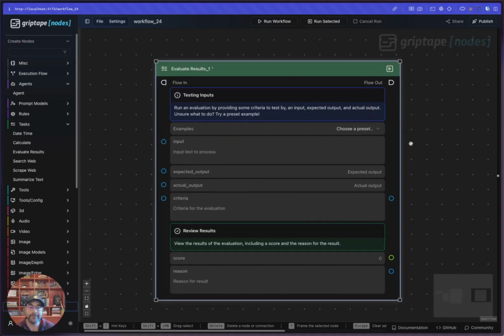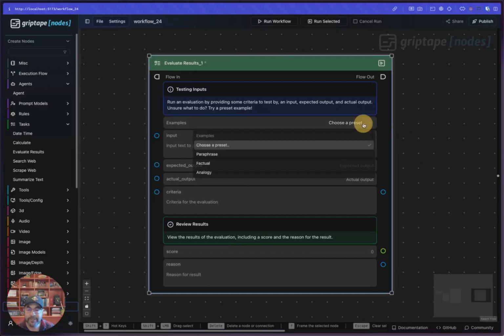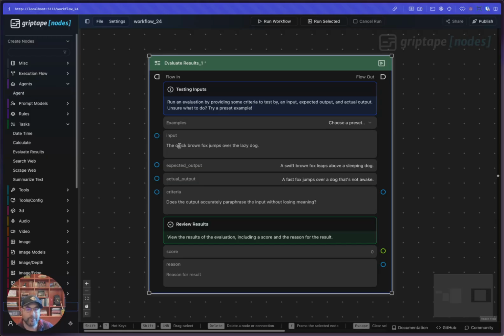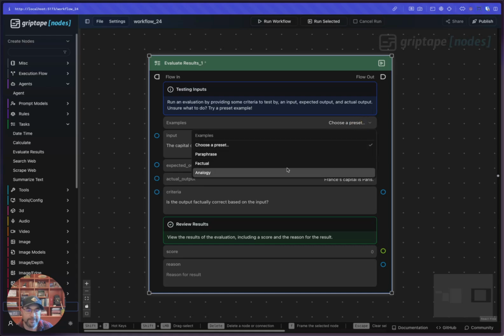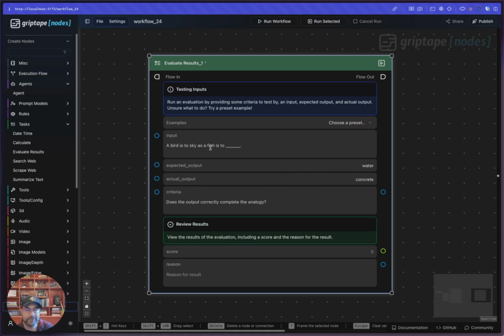If you're unsure of how to use the node, it does come with a couple of examples. You can just go over here to the presets and choose paraphrase, for example, and you'll get an input of a quick brown fox jumps over the lazy dog, expected output of a swift brown fox, actual output of fast fox, and criteria, does the output accurately paraphrase the input? Factual, capital of France is Paris, with the expected output, actual output, and criteria. And an analogy. A bird is to the sky as a fish is to blank, expected output water, actual output concrete. This node will be coming soon.